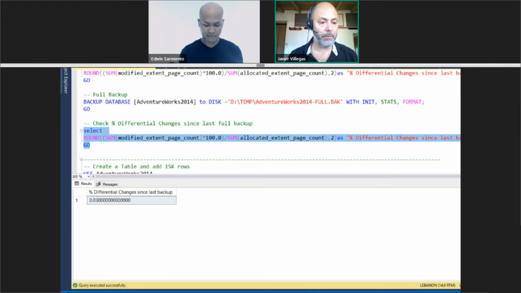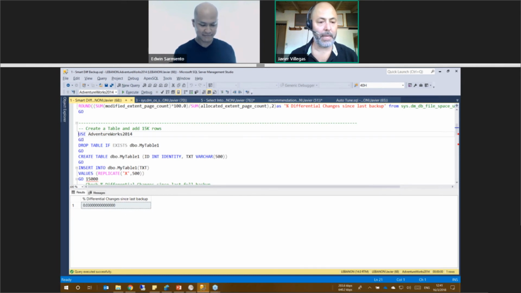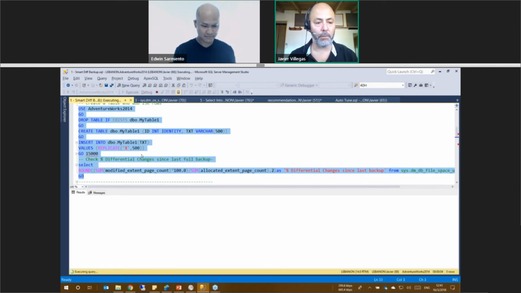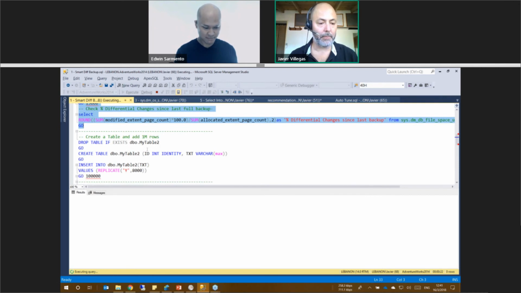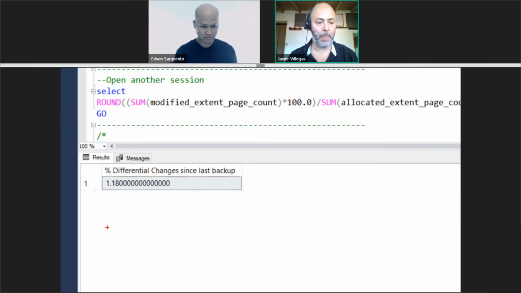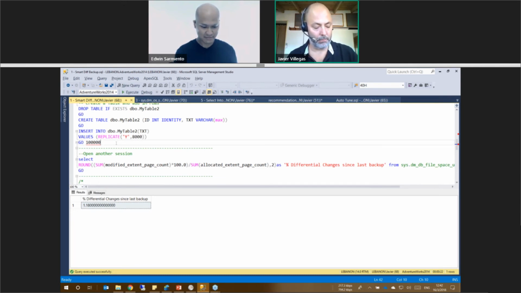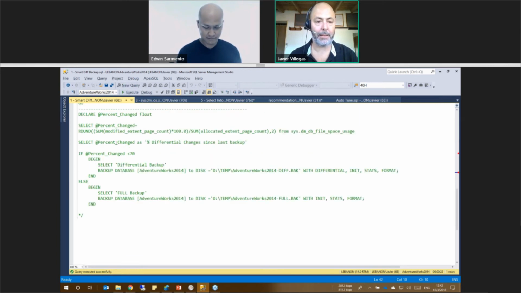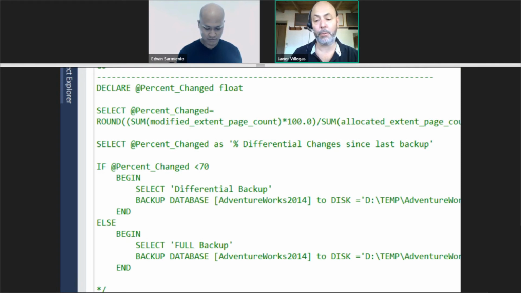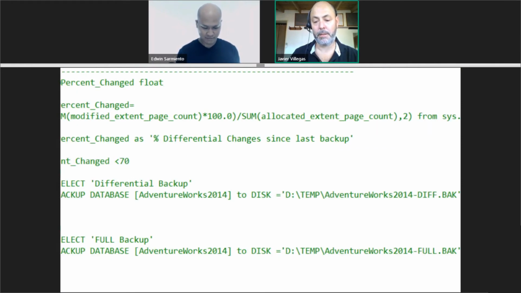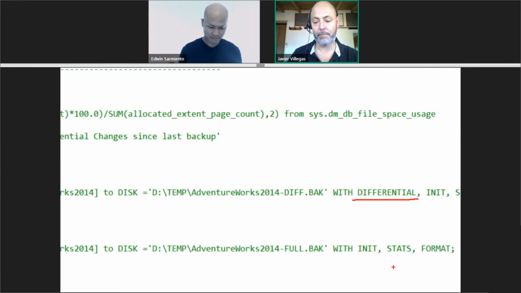We can create some tables and add some workload, do multiple inserts, and what we can see is that at the end, we are doing an insert of 1,500 lines into a table. This value changes, right? Okay, not too much, right? But now the difference is 1%. So with code, as I said a couple of times, we can check this percentage change, do an IF, and if it is less than 70%, we do a differential backup, right? If it is over 70%, we do our full backups.